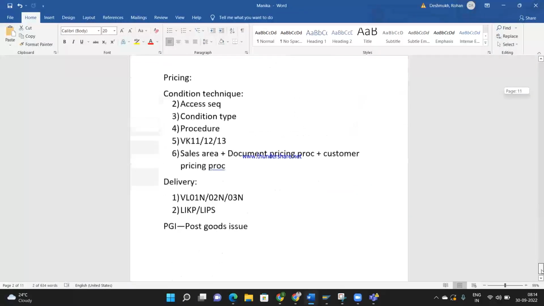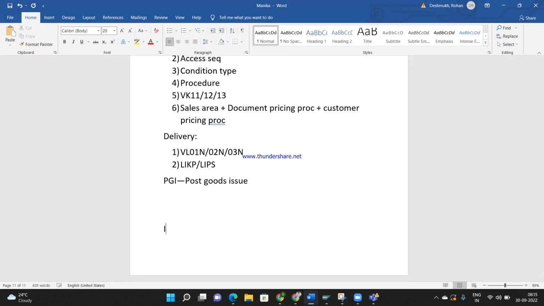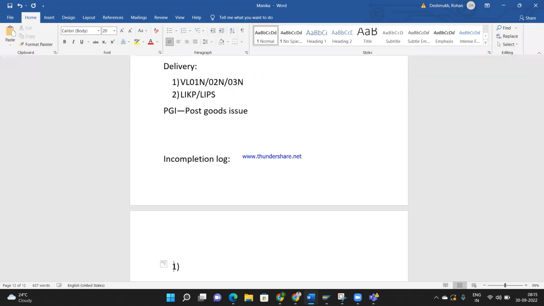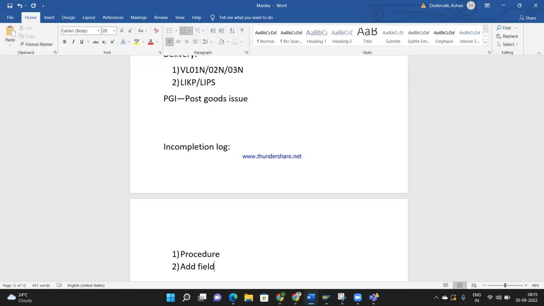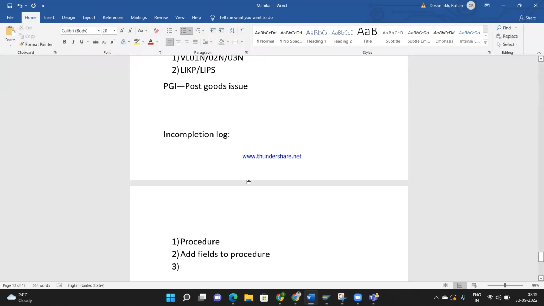So now the concept followed here is Incompletion Log. We need to create a procedure and then add fields to procedure and assign procedure to order type. First I'll create a procedure and I will add what all fields I want system to consider as mandatory in that procedure. Simple. And I'll assign that procedure to my order type. So my order type can be ZWIS, ZASH, ZBAN, any order type.